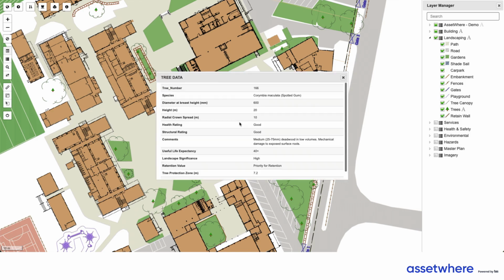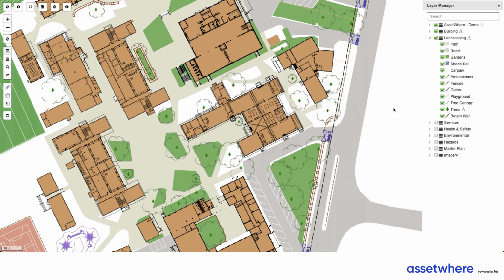So if I close that one down, I click on this other tree, which is again a spotted gum. And we know that spotted gums can grow to an enormous size, and they have quite invasive tree roots, which could potentially damage any of the surfaces running underneath the school here.